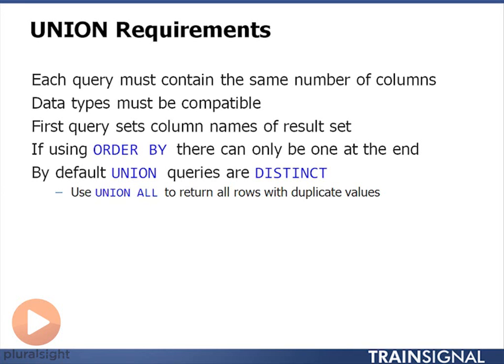As you list your queries, it's the first one that will get to set the column names for the result set. So if you're using aliases, it's going to be up to the first column. If you're using an order by, which we'll talk about a bit later, I want to highlight the fact that that has to be at the end.